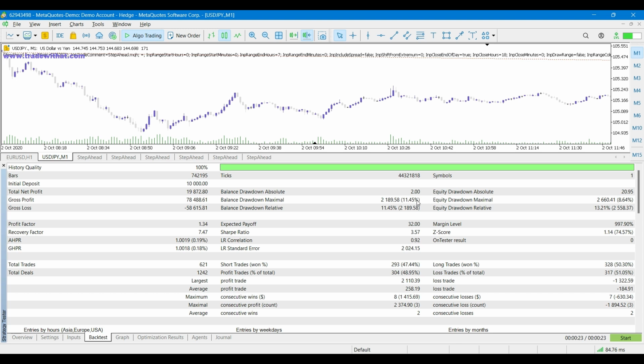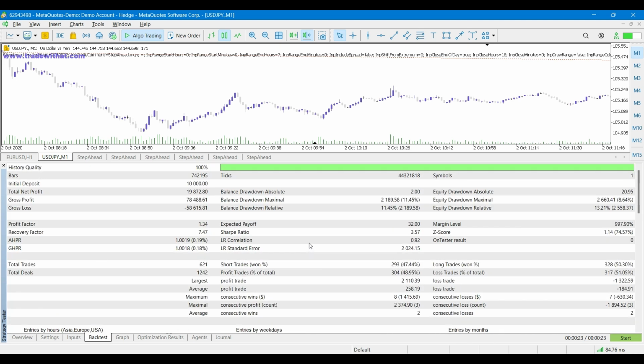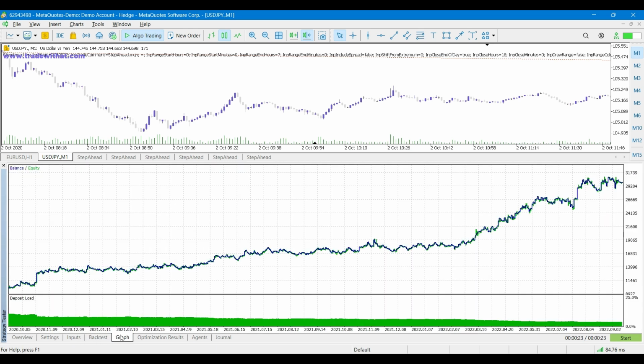I have 11% drawdown, a little bit more than what I have in the backtesting, but it's still good. We're talking about $2,000 as drawdown. And basically, it's just proving that the optimized parameters work well in forward testing. So we're gonna take those parameters and we're gonna work with them on a live account.